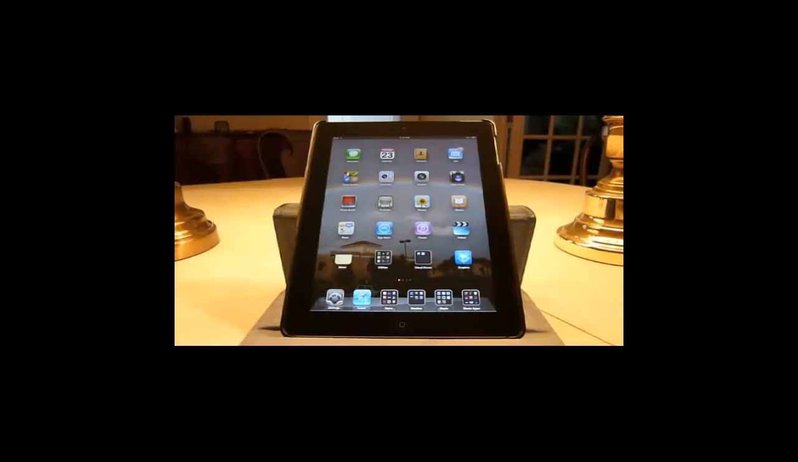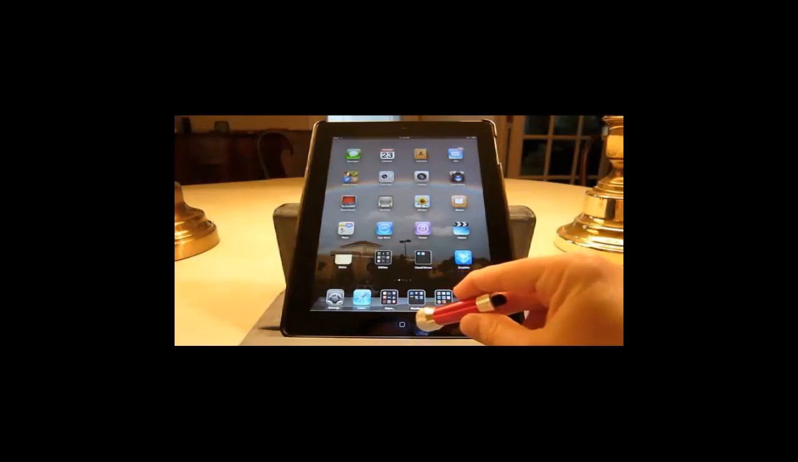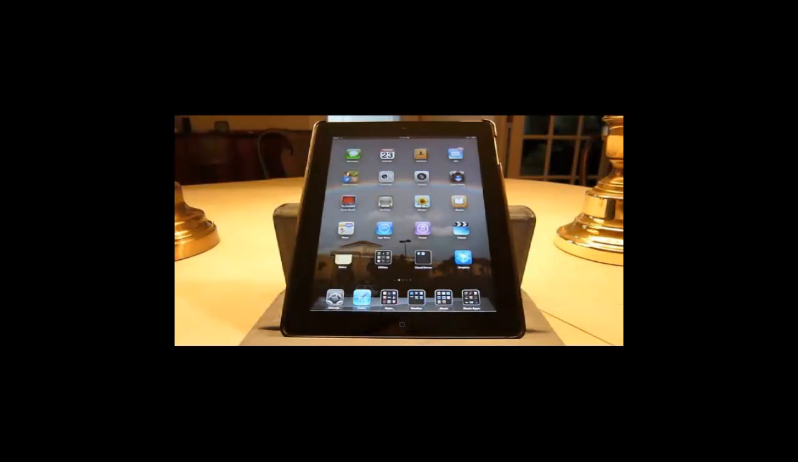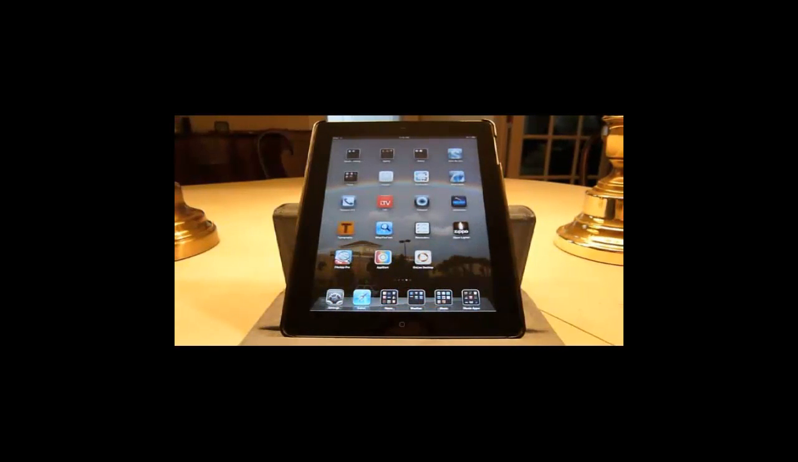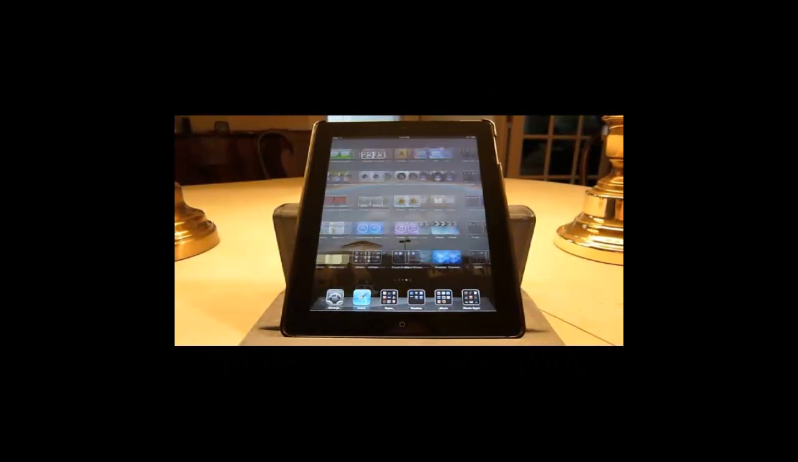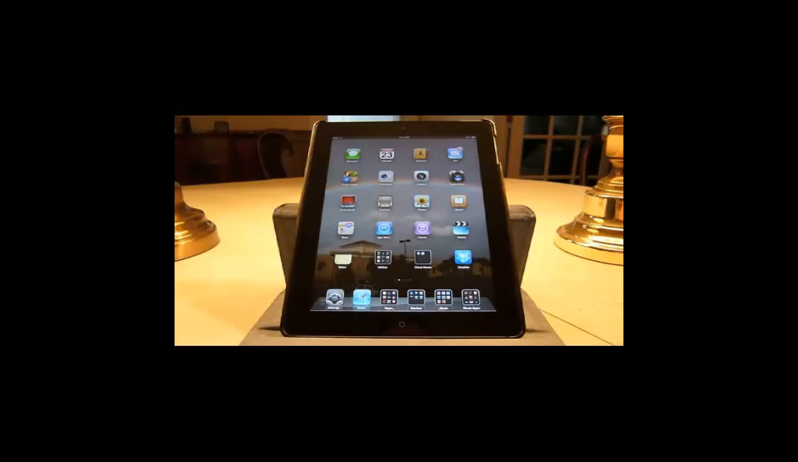All right, the first thing I'd like to demonstrate to you is the Home button. The Home button is located here on the iPad, and it is the only physical button on the iPad. This is what's known as the Home page. So let's say I'm down here in my third page of apps. I hit the Home button once, and I return to the Home page.